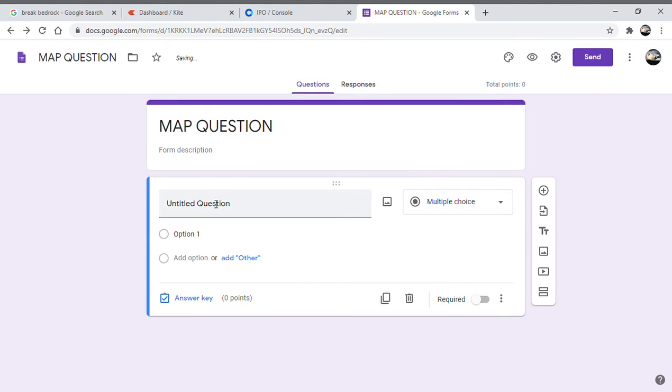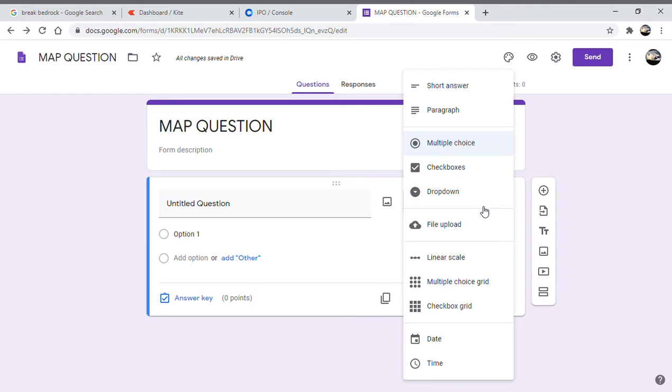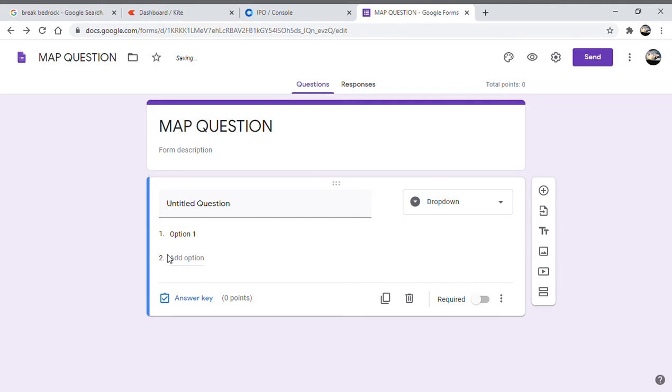and save it. So now here we will go to this box and we'll click on drop down box. Now I will give the question as question 1. Select the state marked 1 on the map. Now this is my question.